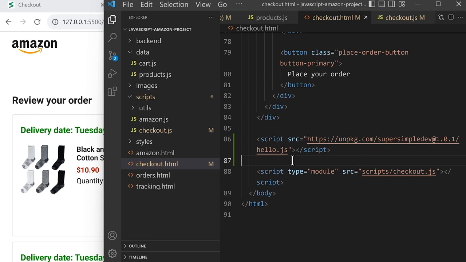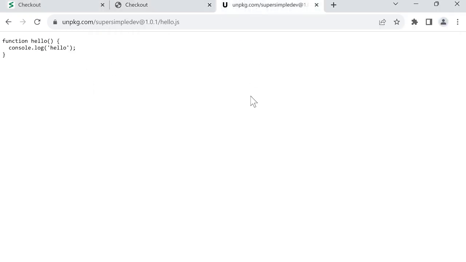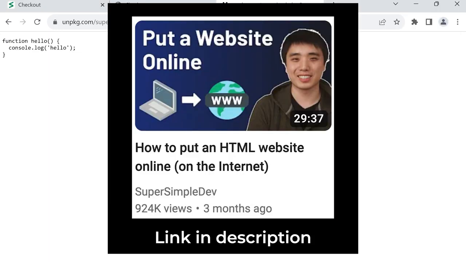So there's two things you might be wondering about. How can we put this script tag at the top? So generally, we load external libraries first, and then we can use the library in our own code below. And the second thing is, how do you put code on the internet like this? To learn this, you can check out my video on how to put a website on the internet. It'll show you how to put any file like HTML, CSS, and JavaScript files onto a website like this.